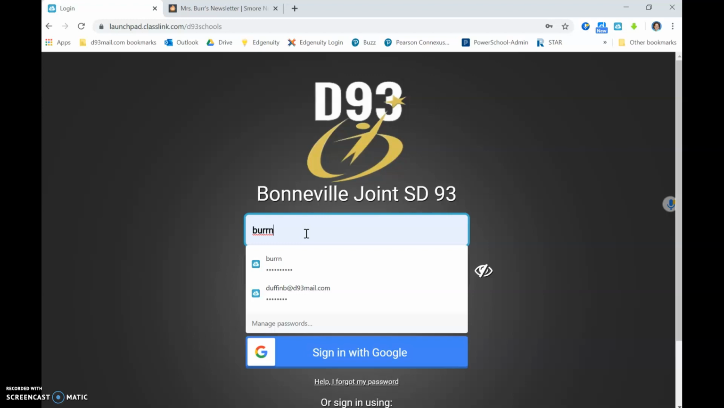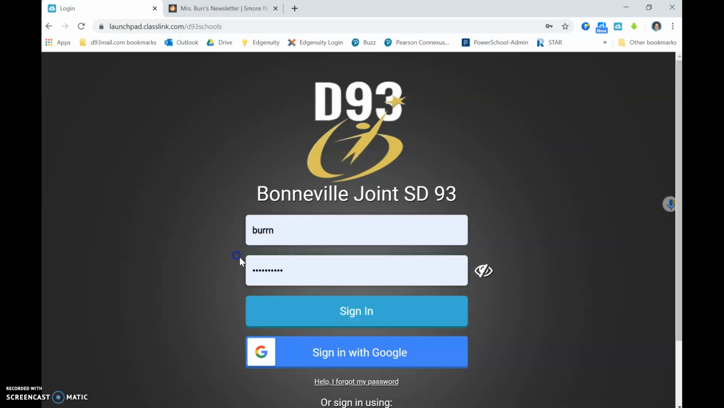So your student will put in their username, which is going to be their 4x4, which, if you remember, is the first four letters of their last name and the first four letters of their legal first name. And then their student ID is going to be their password. If you are unsure of what that student ID is, you should have it on a little note card that we provided for you at the very beginning of the school year. Or if you have misplaced that, be sure to get a hold of your teacher and they have access to that.